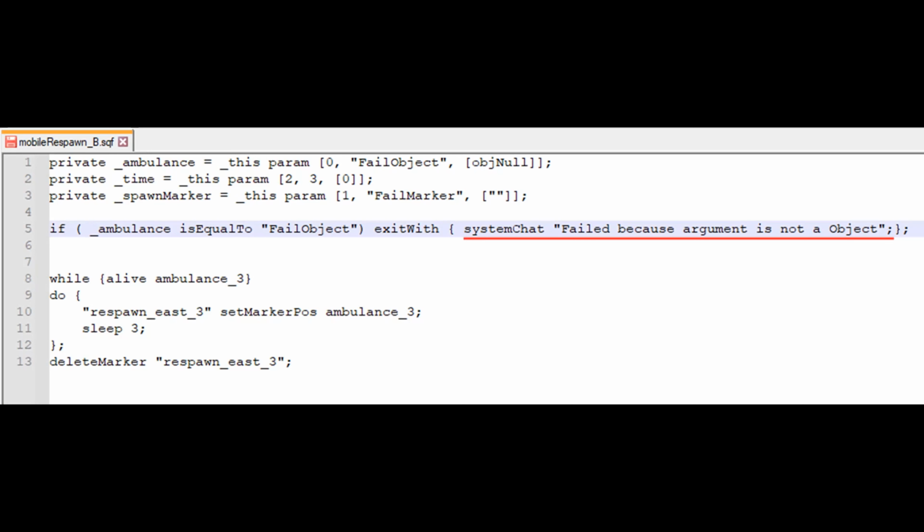The command we wanted to exit with is a system chat message informing us that the script failed because the argument is not an object. It's not required, and you will get an error message if the data inputted doesn't match the expected data type, regardless of whether you make this setup. But this will not mean that the code has exited, that's why we created this exit with statement.